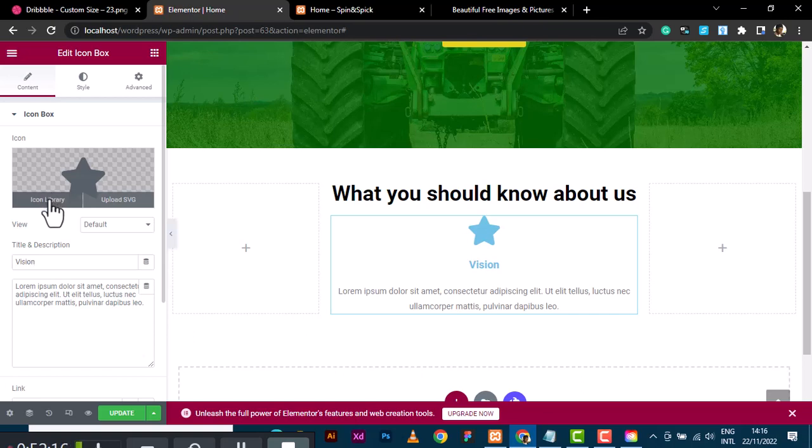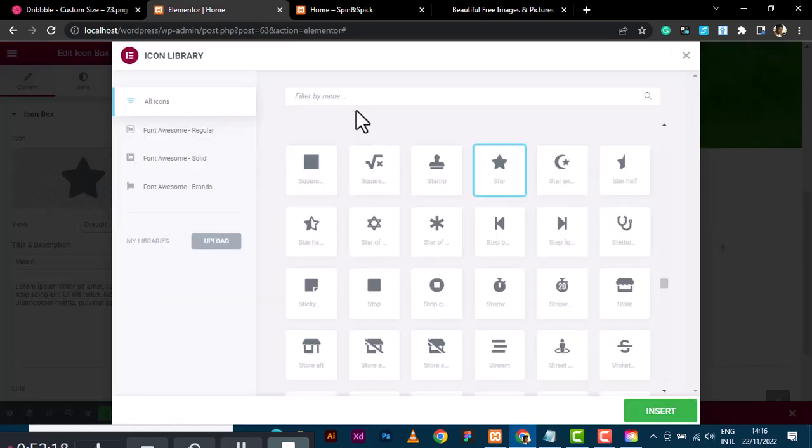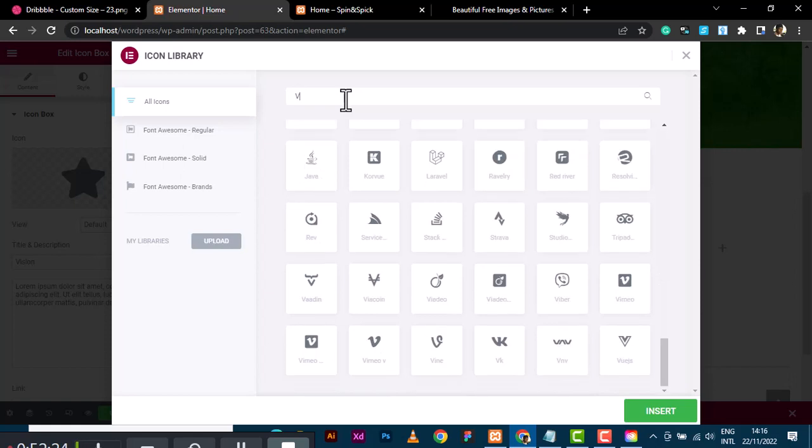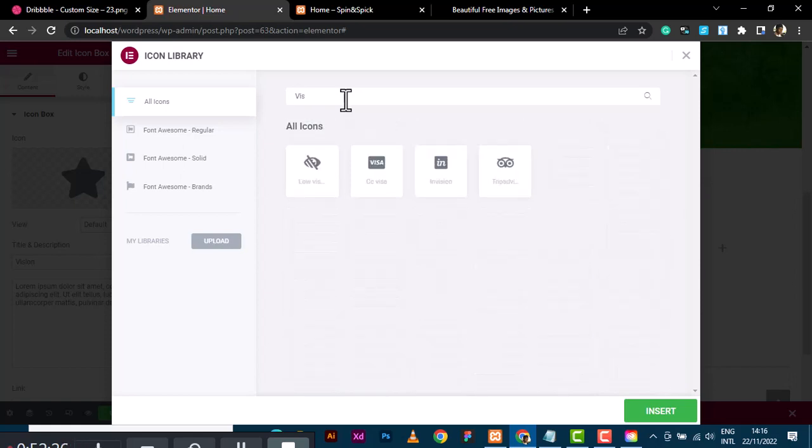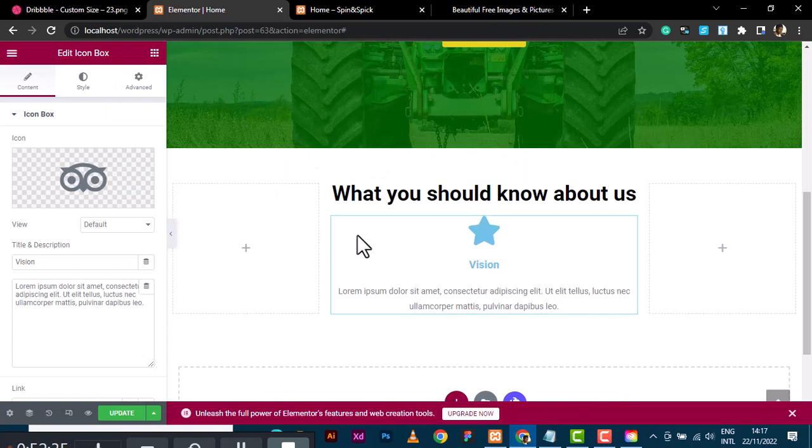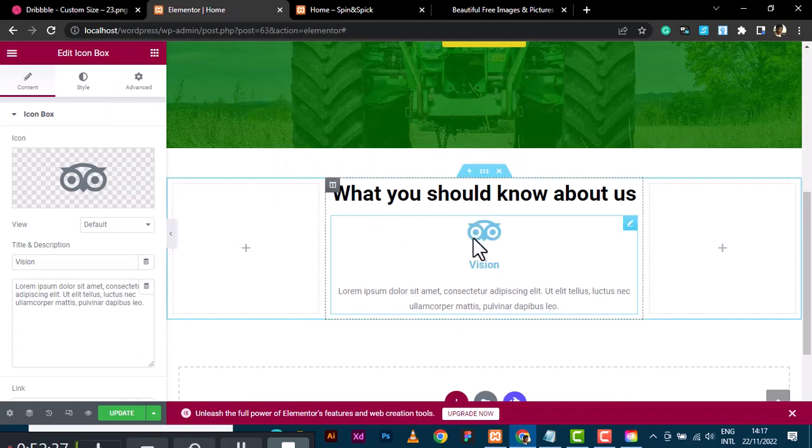So we have vision and also the text. For the icon, we can just click on icon library since we don't have any. Let's change. Let's search and see if we can find vision. Okay, let's use this. I don't know what the meaning of this is, but let's just use this and click on insert. Now, as you can see, we have this, but the color is also not the one we want.